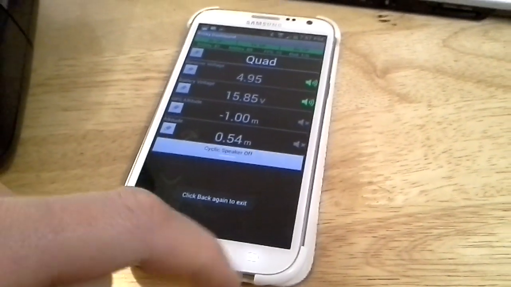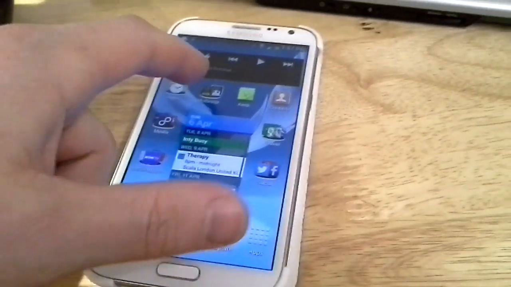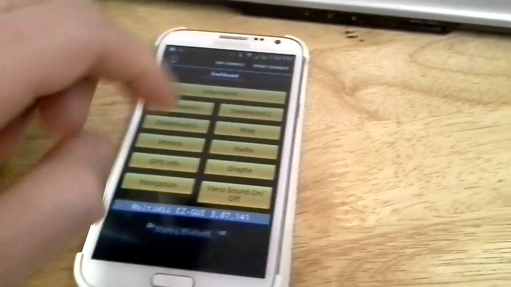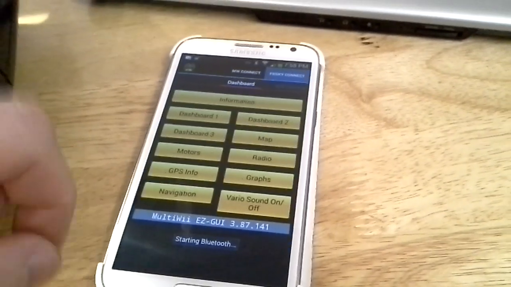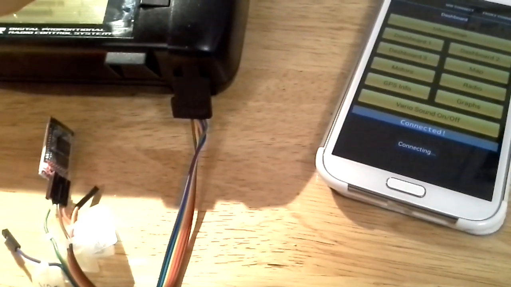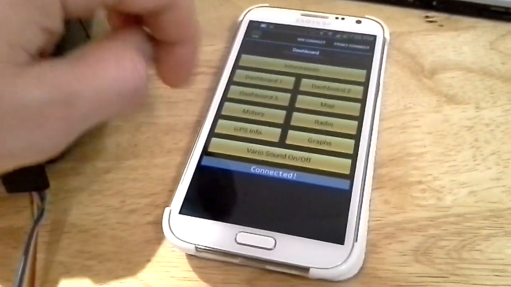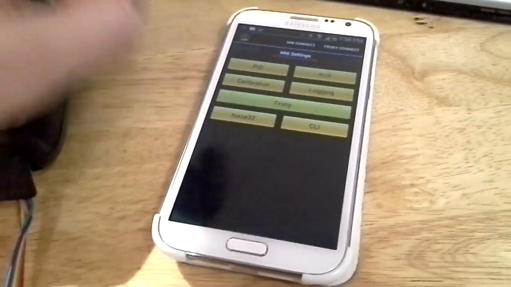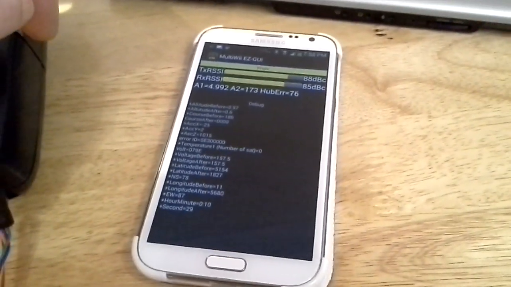You can also exit that and use the Easy GUI, and you can go FrSky connect if you enable it in the options, and that will connect up to the Bluetooth adapter. A little red light went on there. And you should be able to see the FrSky data there as well.